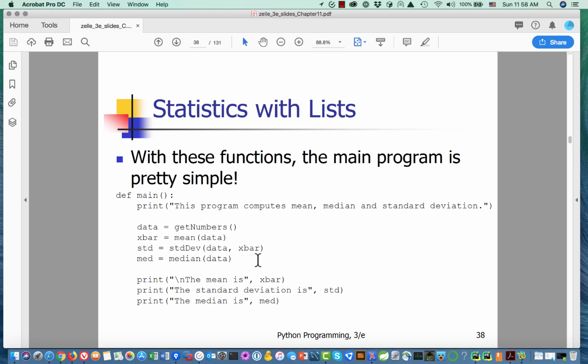So with these functions, the main program is pretty simple. And here's where we get back to, and this is why I really like this example. Why did we call it main? We called it main because our main code is going to be in it. Now, in almost every example we've had so far, we can fit all of our code into main. So it doesn't really illustrate the fact that once our program gets bigger, it's going to make sense to factor parts of it out and put them into their own functions, like get numbers, like mean, like standard deviation, like median.